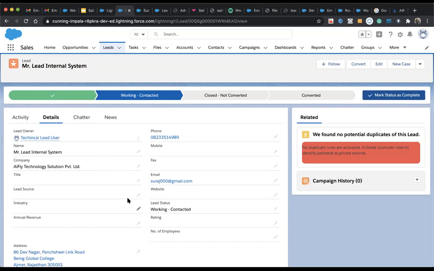I'm not quite clear on the question. But web to lead and web to case are designed only for the user who is not a member of our product or Salesforce team, or who can be a member or cannot be a member. That user can be anyone. Anyone will be able to create a lead or a case inside Salesforce.